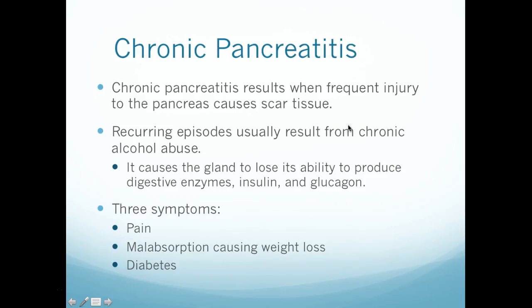So chronic pancreatitis results when frequent injury to the pancreas causes scar tissue. So recurrent episodes usually result from chronic alcohol abuse, but it can be from stones too.